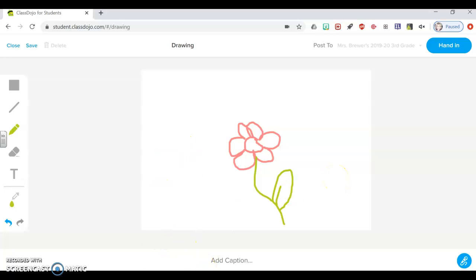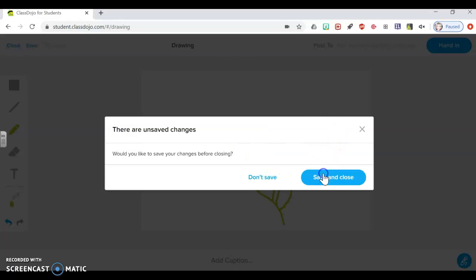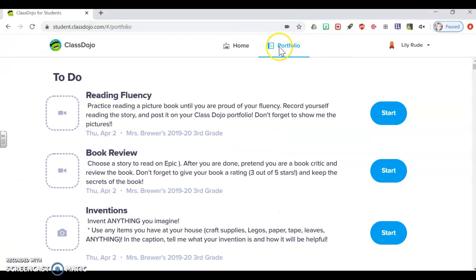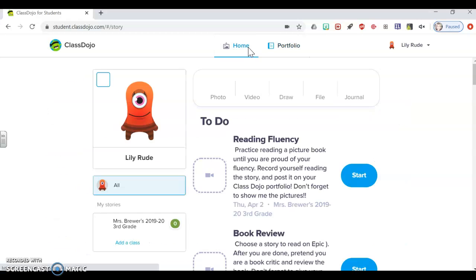I can add a caption down below. If I make a mistake, it's got an eraser. It also lets you have a text box so you can add text. Once again, you can voice dictate what your caption is as well. All right, I'm going to go ahead and back out of that as well. And we're going to look at the other tool that we have here to use on Dojo. So back to home.